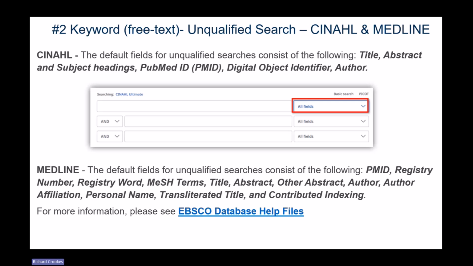So if your keyword terms appear in any of those fields, then it would retrieve records. Okay. Medline, in contrast, has additional fields that are searched. That includes, for example, personal name, transliterated title, contributed indexing as well. So there are additional fields that Medline will search through when you do a keyword search within Medline. So this is all in the background. It's hidden from view if you like, but we just want to be explicit up front about it.